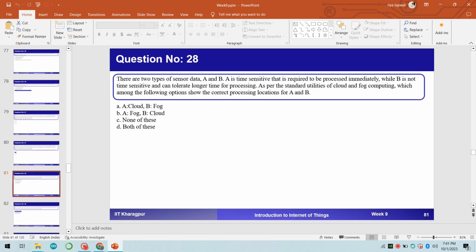Next question is, there are two types of sensor data, A and B. A is time sensitive, that is required to be processed immediately, while B is not time sensitive and can tolerate longer time for processing. As per the standard utilities of cloud and fog computing, which among the following options show correct processing locations for A and B? Option A is A at cloud, B at fog. B is A at fog, B at cloud. C none of these. D both of these.